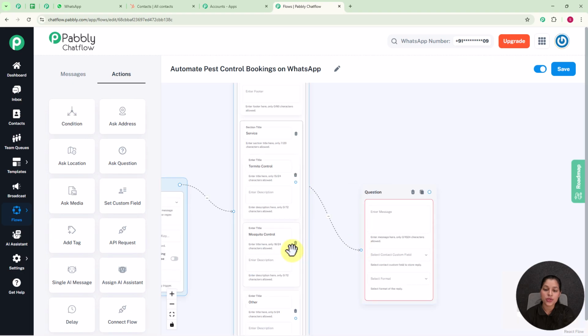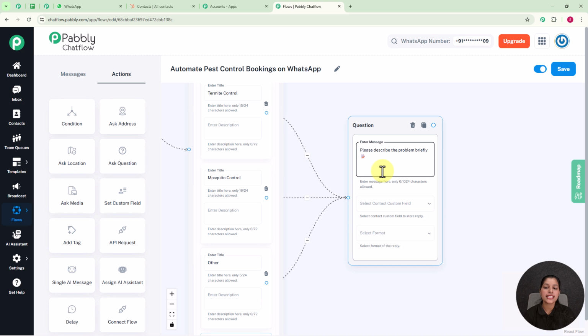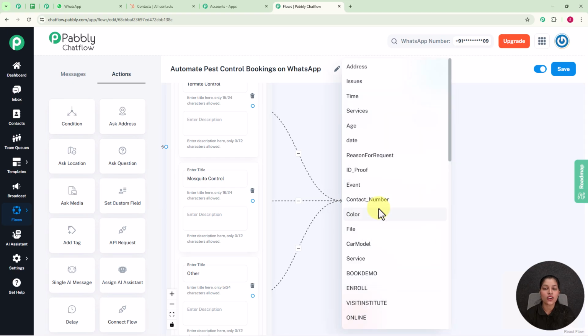So now I am going to connect all these list items with this question node, and afterwards I am going to enter my question here. So now let's enter our question. Here you can see I have entered a question asking for the problem or the issue, and afterwards we are getting the option for selecting the contact custom field.